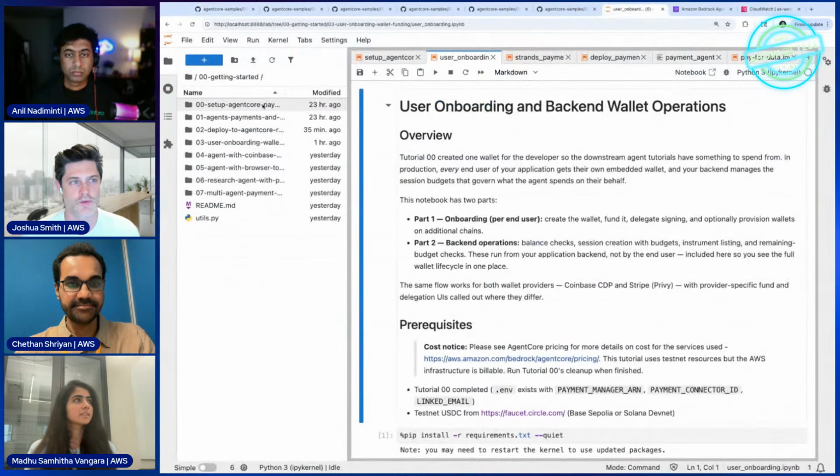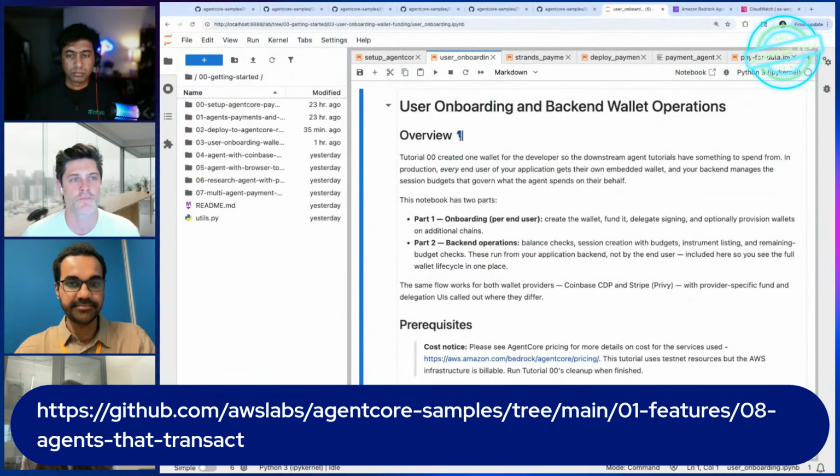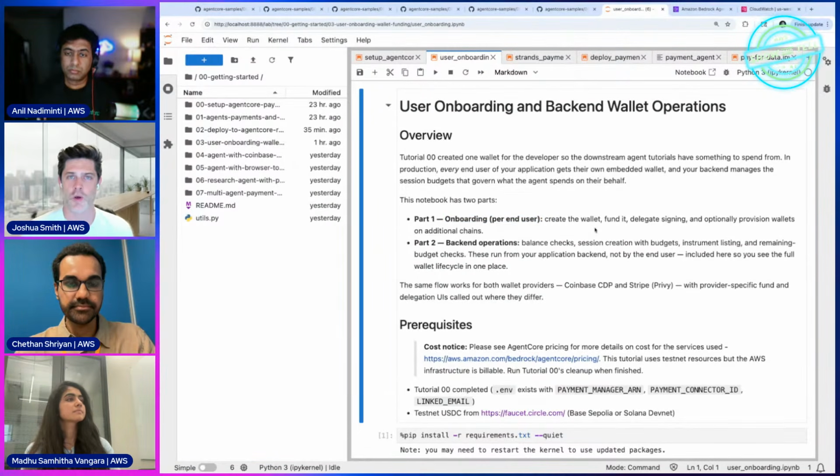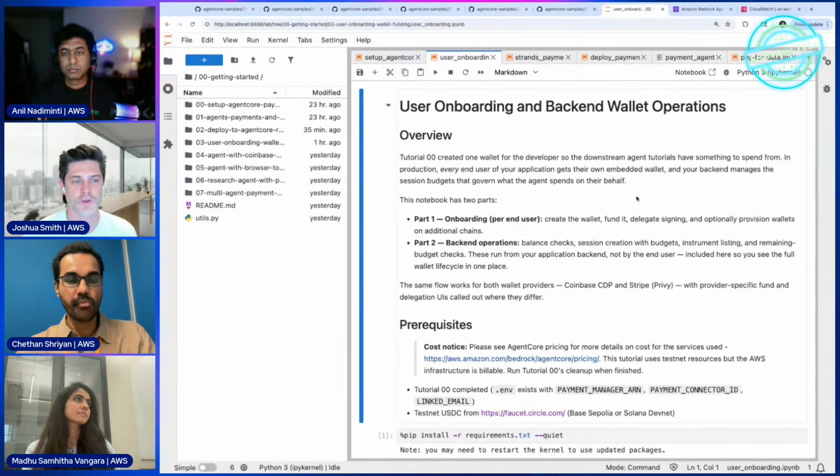So I've loaded those here into my lab. And then I'm going to be talking about this user onboarding. So we've already done this prerequisite. We've set up the payment manager and the connector. And we're going to focus on this user onboarding, right, per end user. This will create the wallet, fund it, delegate the signing, and provision wallets.